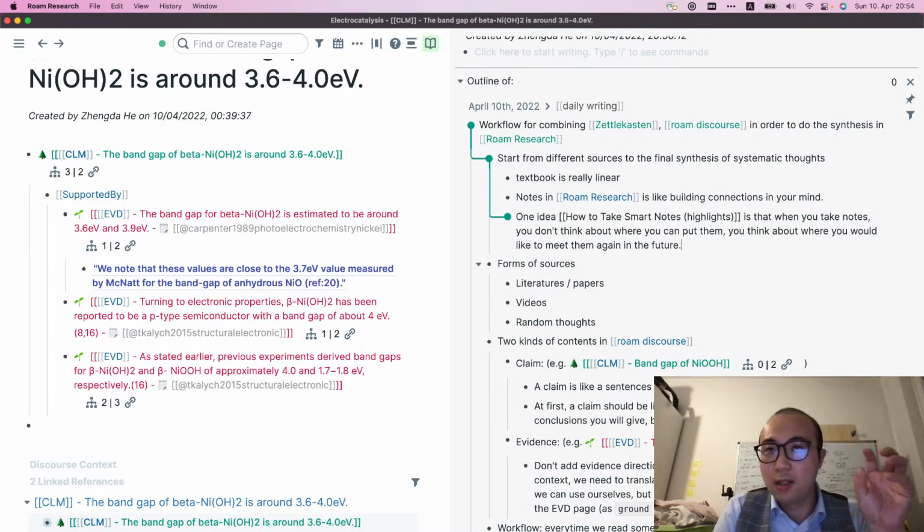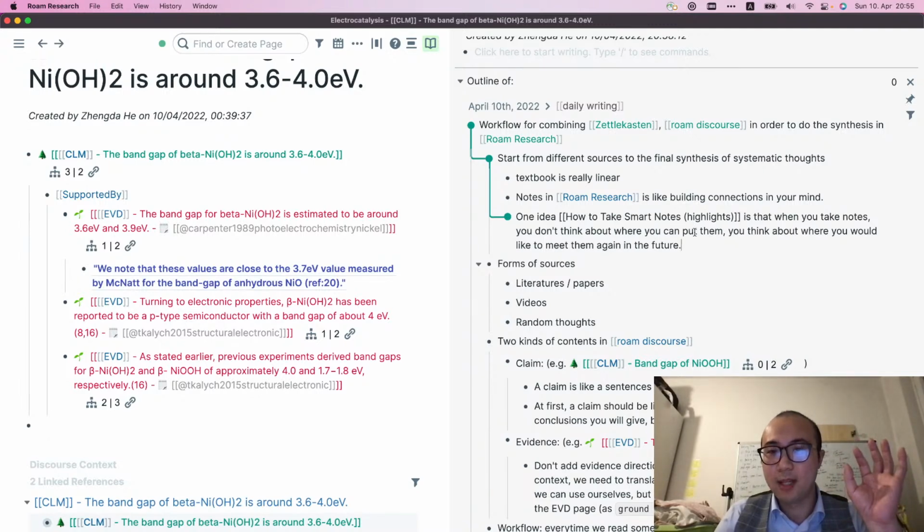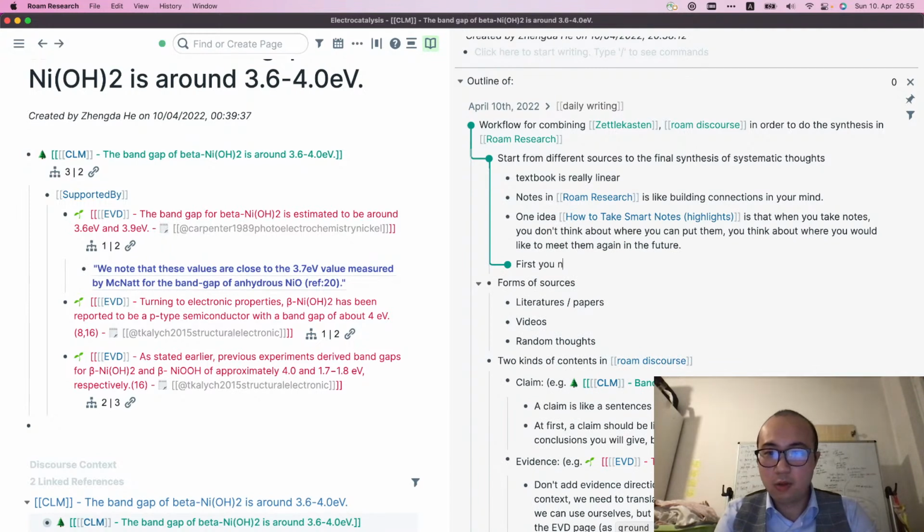I think this idea is the key in the Zettelkasten method. When you have a piece of information, you think about what you can use it for and where it connects with your current line of thought. So first you need to have an idea, a thought, or a field that you want to learn or master.